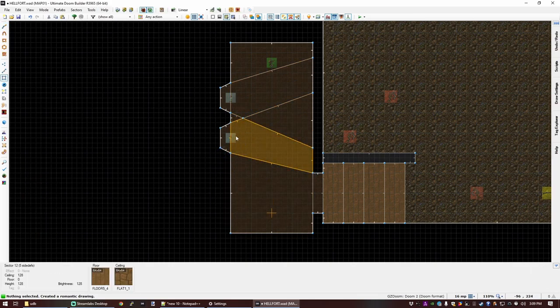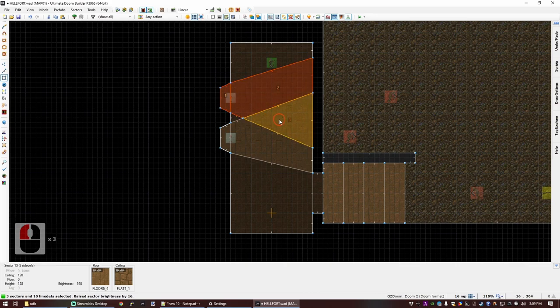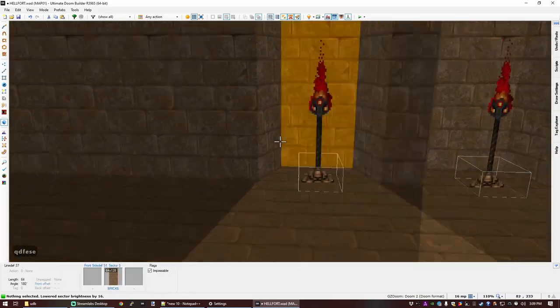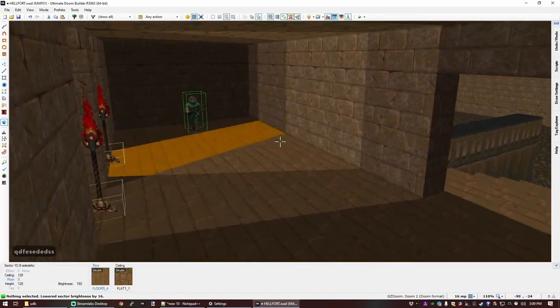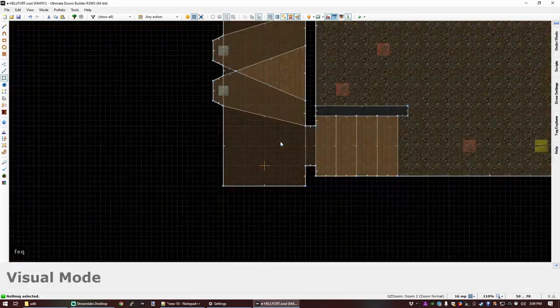It's going to look like that, and I'm going to raise the brightness of these. 1, 2. And raise the brightness of these. 1, 2. Approximately. So now you can see that it looks vaguely like the torches are casting their light on the walls, and this is where they meet, because that's how physics works.